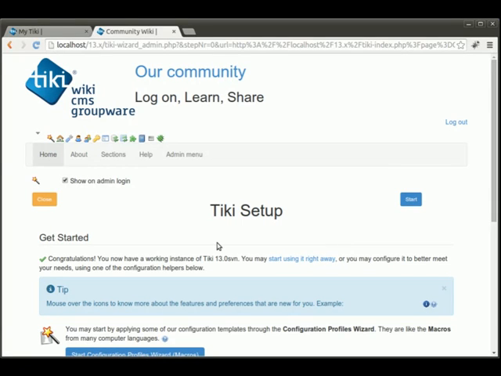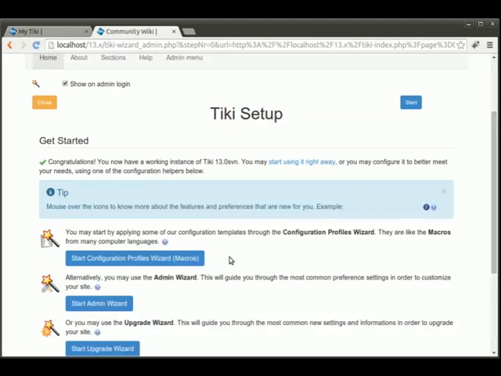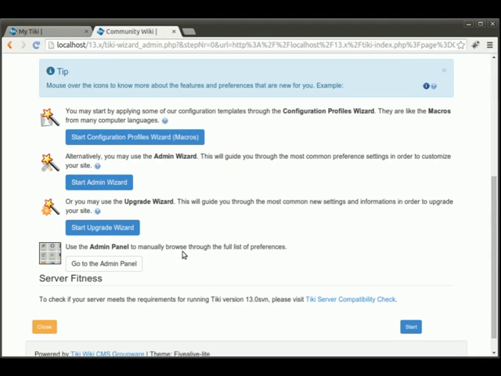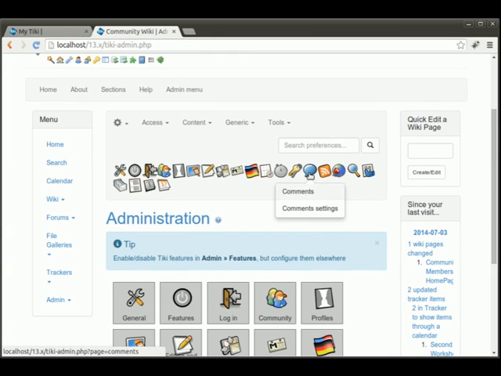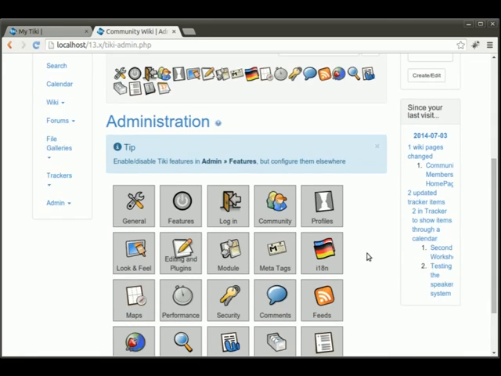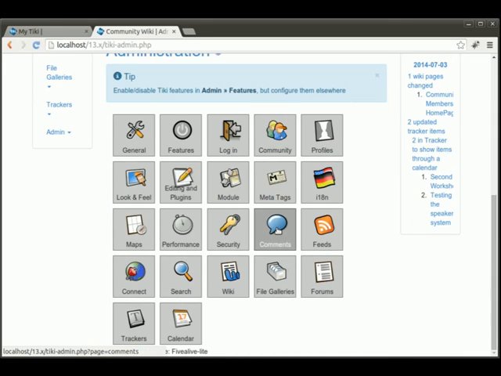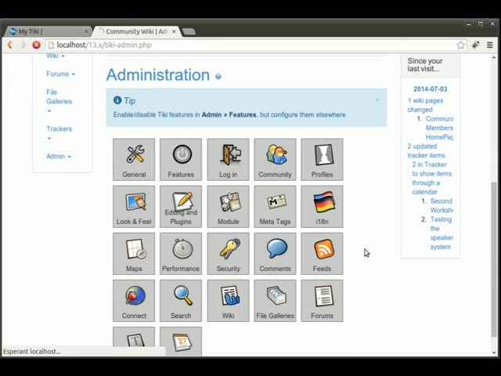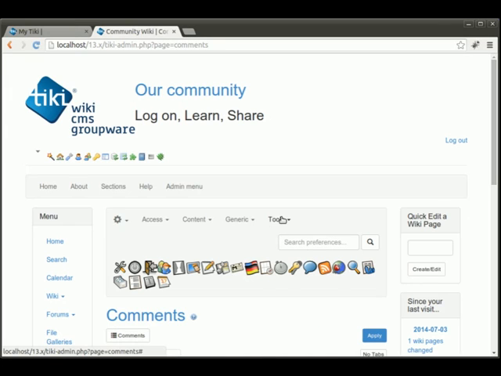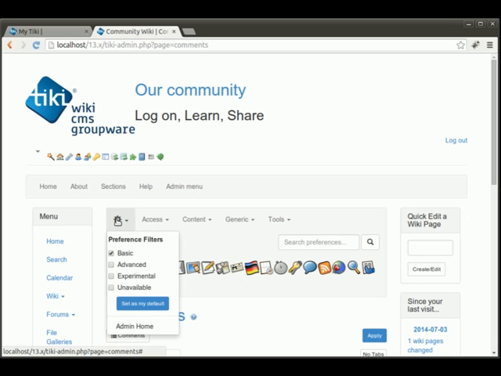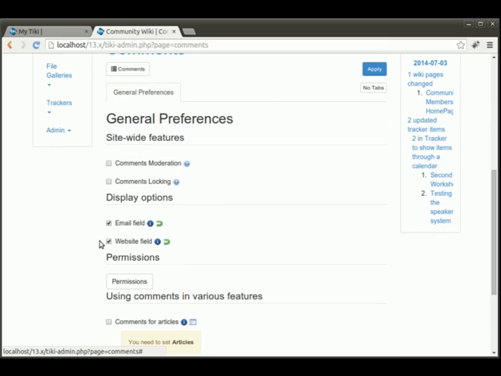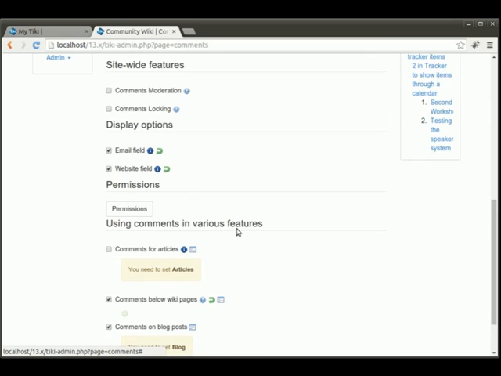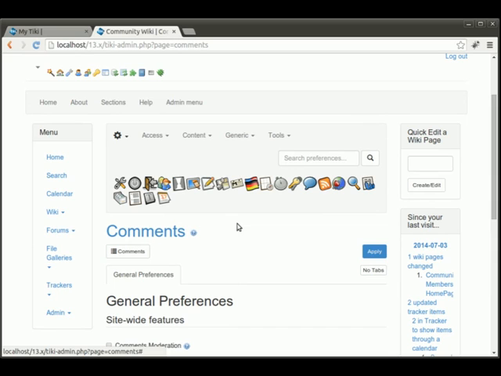First of all, comments are enabled here, but if comments were not enabled, we could enable them. We can go to the admin panel where we get all the features and all the options, and here we see the icon for comments. We could click there, but if we didn't find it, we can come here to comments. Let's click to see comments. Let's see also the preference filters. Right now there are only a few options being shown here for comments, because not all preferences are shown.